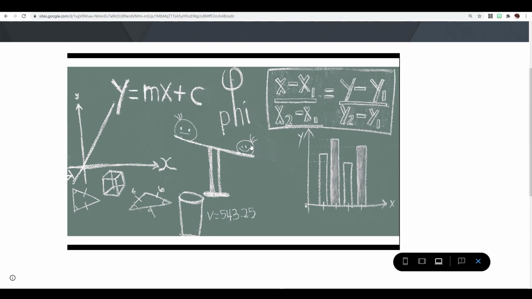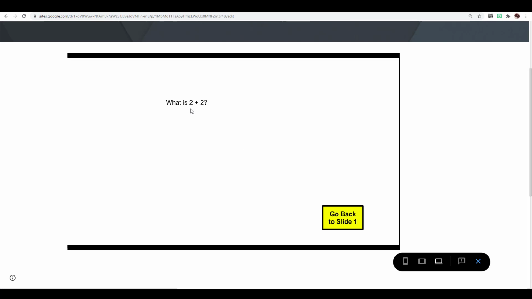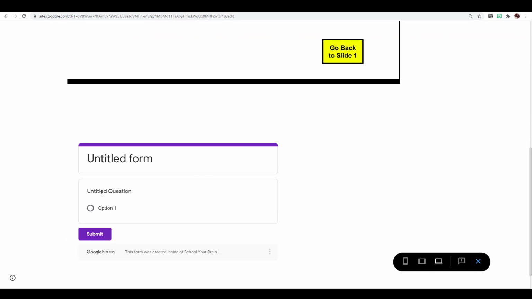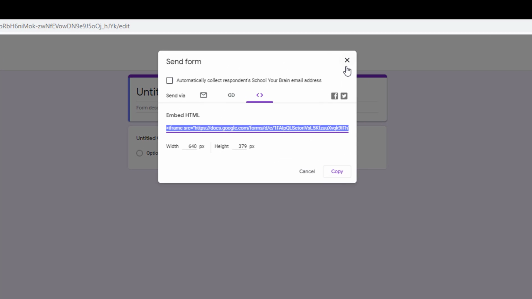So right now, if the student clicks on this smiley face here, it will take them to this page where it says, what is 2 plus 2? So I want that to be the first question they answer. So over here, I'm going to put down a clue. I could put a clue. So actually, sorry, not in here. You're going to go to the actual Google form. So let's close this down.